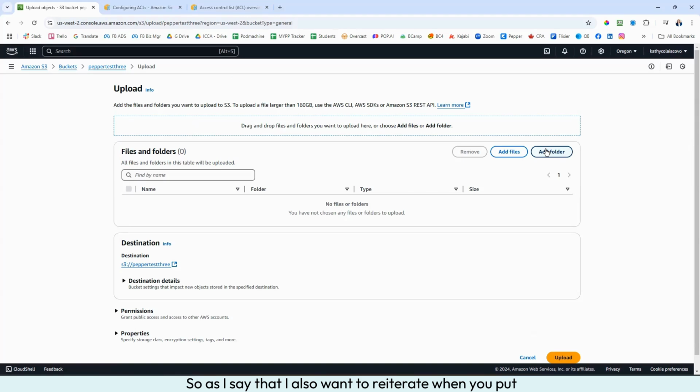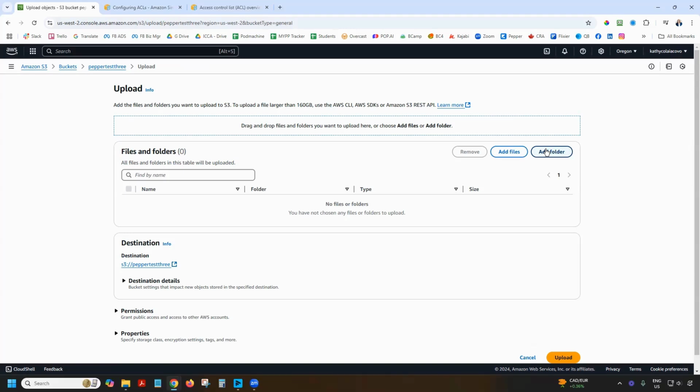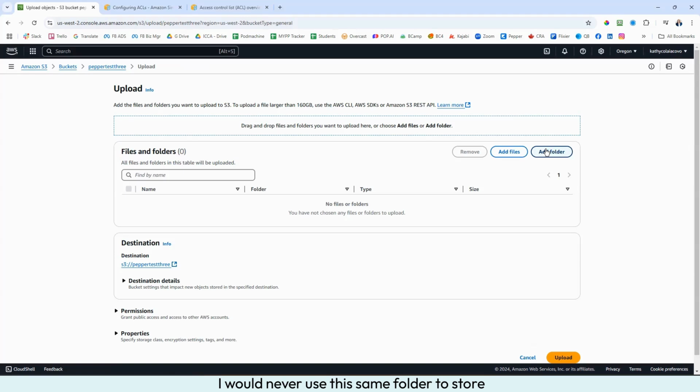So as I say that, I also want to reiterate, when you put these files in this bucket from what we have done now, you want to make sure that you're only using this bucket for files that you might give access to people, like for your lead magnets. I would never use this same folder to store other things, like a backup of my website.